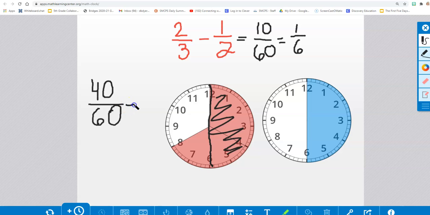And then the next part is, after figuring out that 2/3 is 40/60, I'm going to take away a half, but I need the denominator to be the same. So a half, when I'm talking about 60ths, is 30. 30/60 and a half are the same. This is 30 minutes. It's also half of the clock, right? So 40 minus 30, now I can do this because the denominators are the same, and that gets me 10/60, which we already said was the same as 1/6, okay?